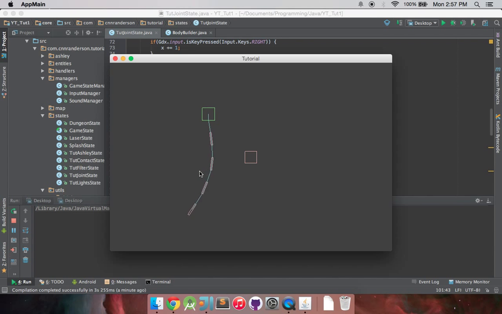And do note, as most joints are shown, that blue line will signify where the joints are. It's not an actual collidable object. Just these pink and green boxes are actual body fixtures that you can collide with and whatnot.